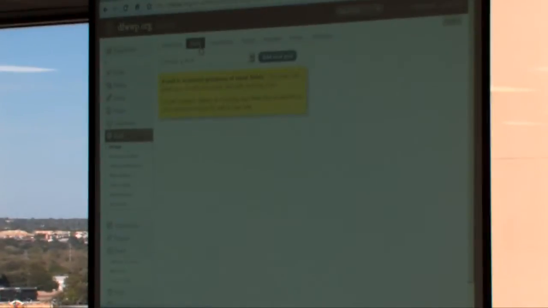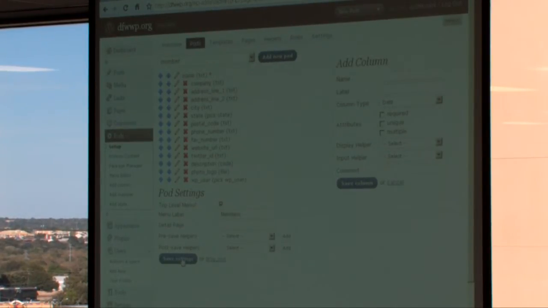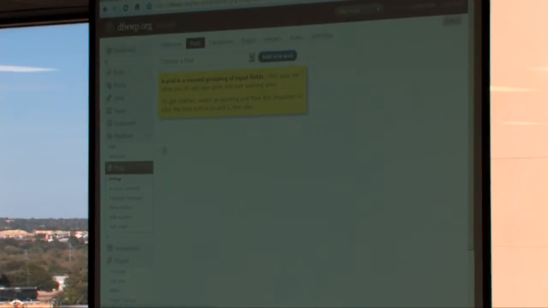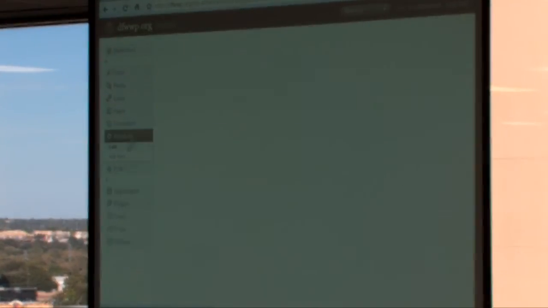So what if I want to make that its own section? Just like posts and pages, I can do a top-level menu checkbox here on the pod, and I'll tell it to be members. Now the pod name is member, but if I define the label differently, it will be members, and it'll stick on the navigation side of the menu. So let's refresh now, and there it is. It has its own section, so you don't have any cross-contamination between other pods.